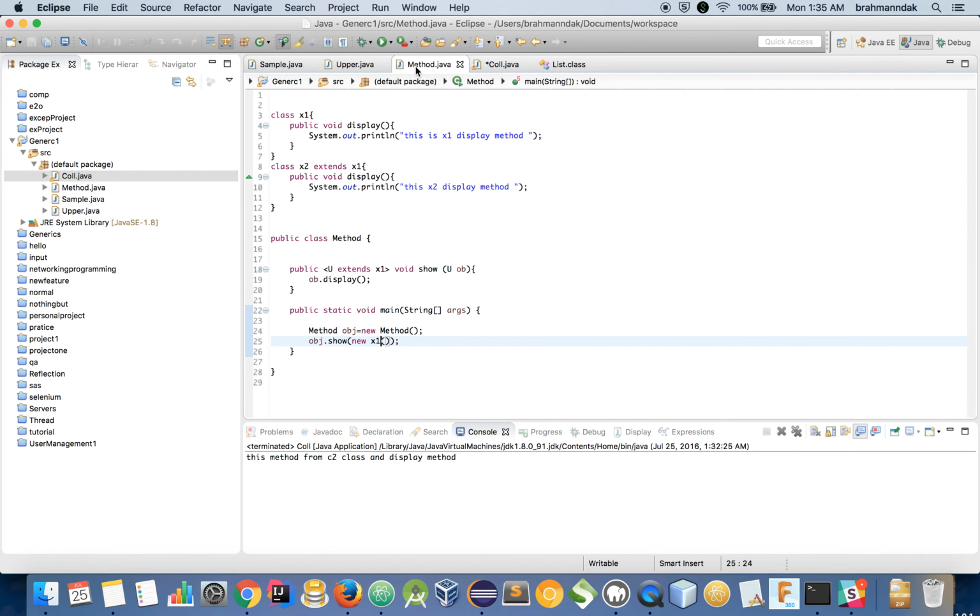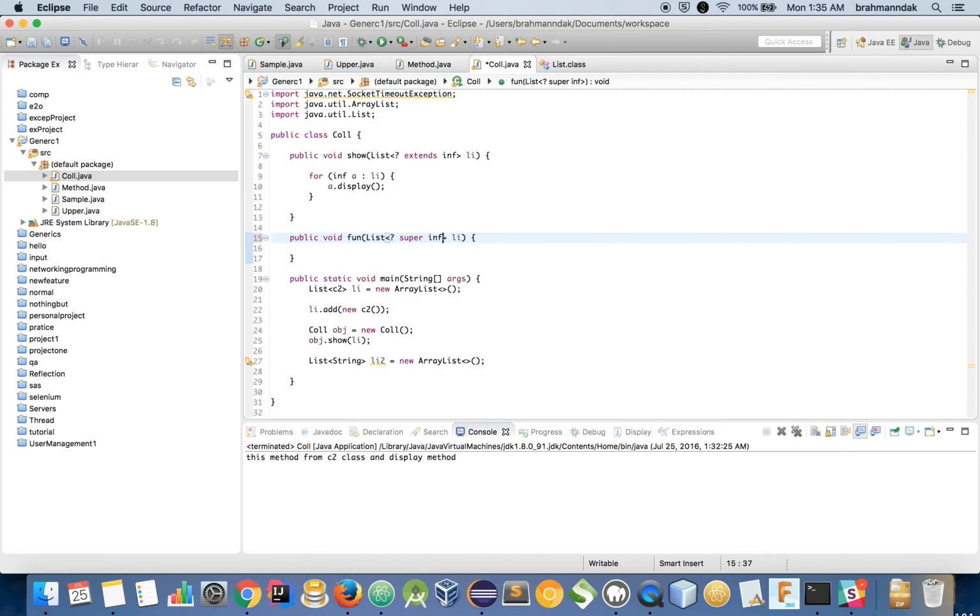So if I give here x1, x2 is extended from the x1, so now I can give x2 super of, sorry, x2 is the extent of x1, so x1 is super of x2, right? So x2 is extended from x1, x1 is super of x2. So this is the concept. So x1 is super of x2, right?